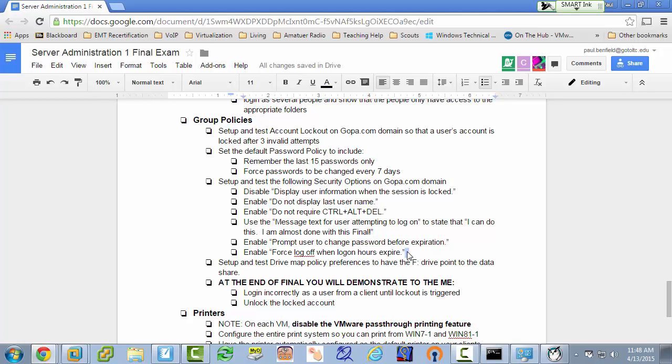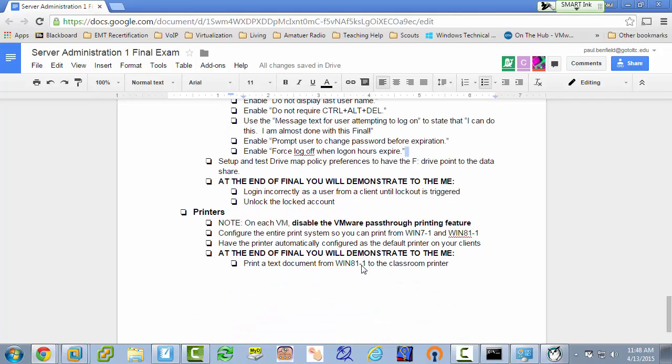In addition to that, set up and test drive map policy preferences to have the F drive point to the data share. You did that in class. It worked really, really well, so it's going to be included on the final. To show that, you're going to log in incorrectly, and then you're going to unlock the locked account as the administrator.